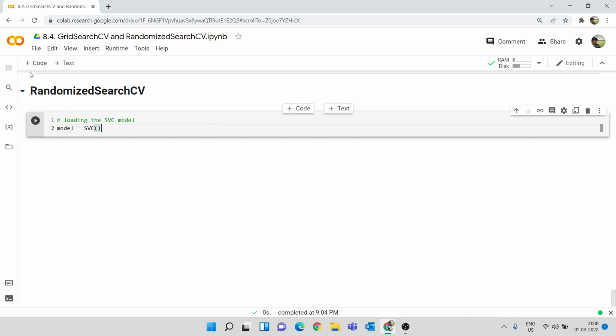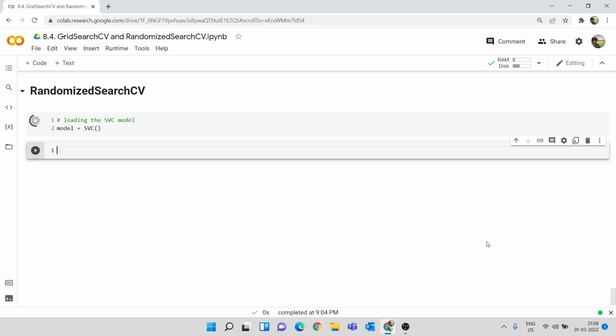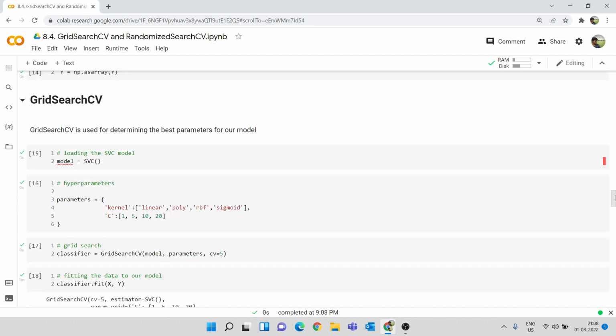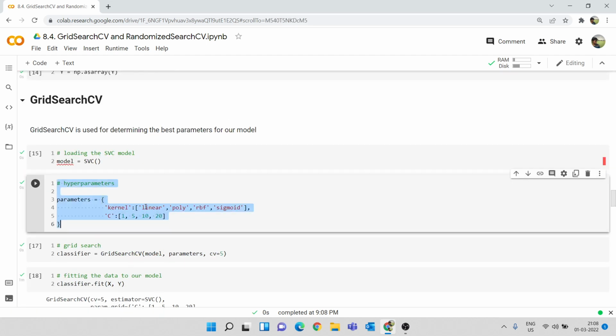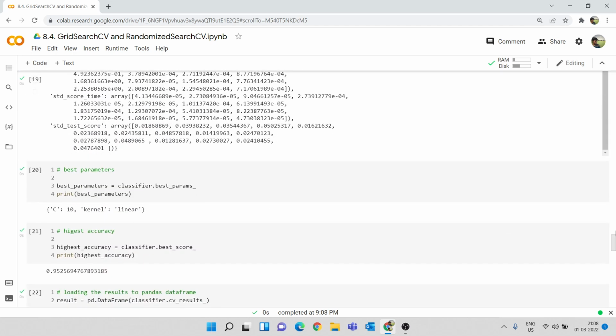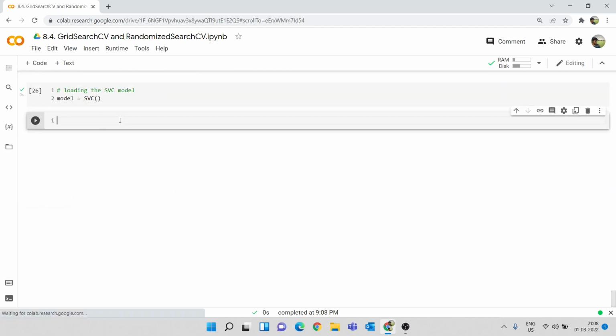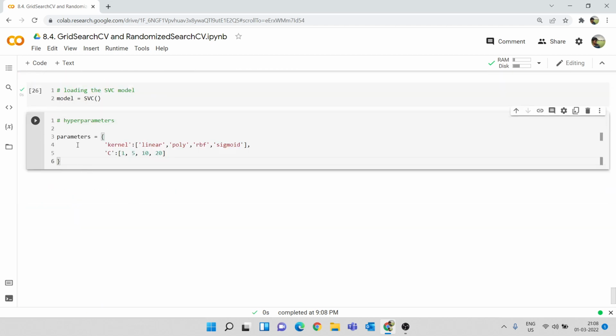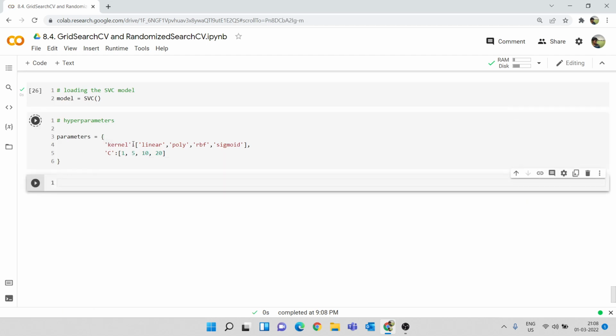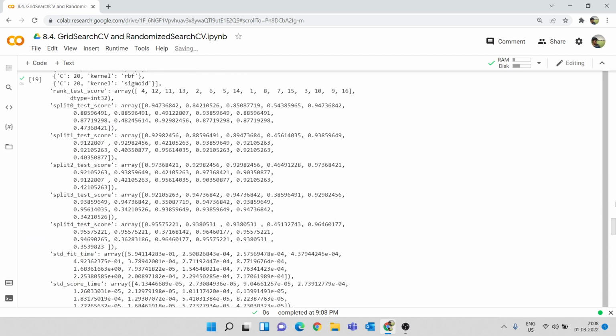So we are creating a new variable called model, and we are loading the SVC classifier instead of the previous one. And now we need to mention the hyperparameters. You don't need to redo these parameters because they're kind of the same, but I'm just doing this so that you don't get any confusion. So these are all the different parameters that we are going to work on.